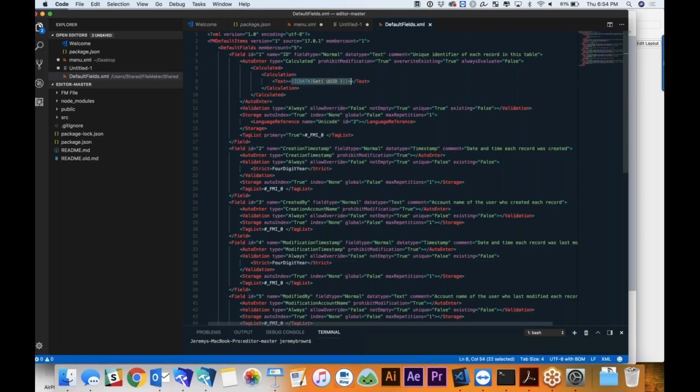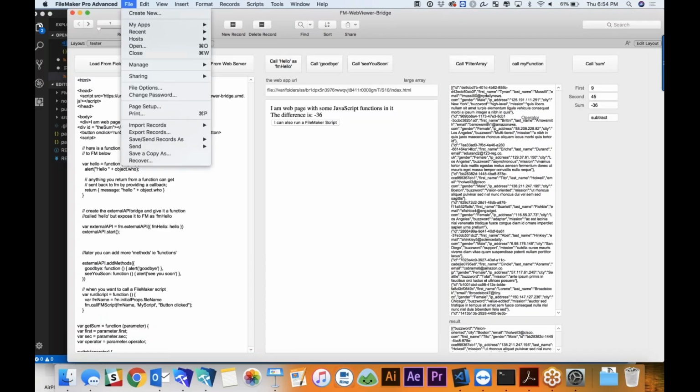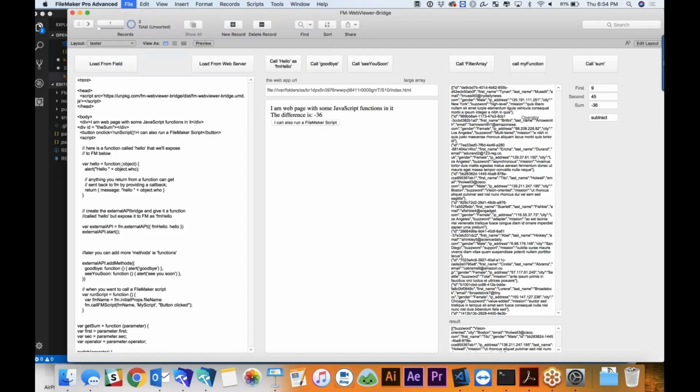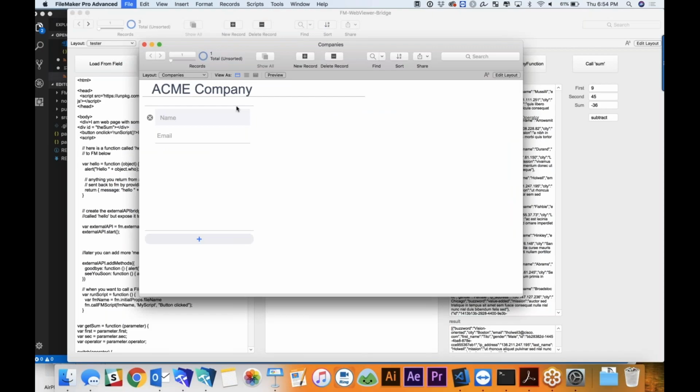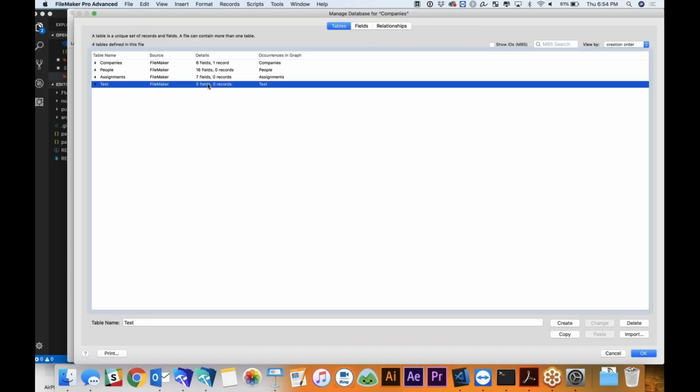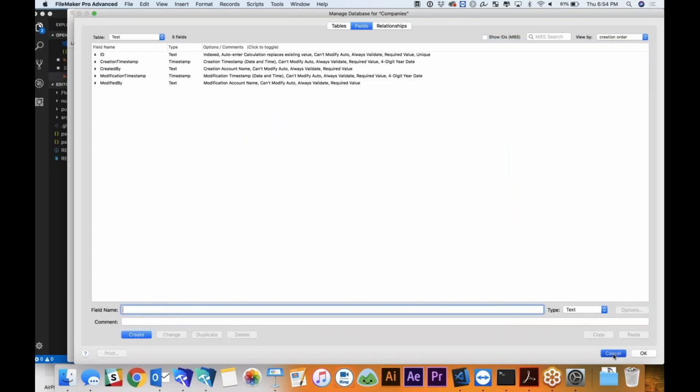In this case, it's GetUUID, but I can change that to use a serial number, any calculation, right? So this is worth some studying for people. This is what's going to happen every time I create a new table. If I go to FileMaker and open up any old file, companies, and I Manage Database, create a new table, test, it's already got those 5 fields, and it's got that ID in there.